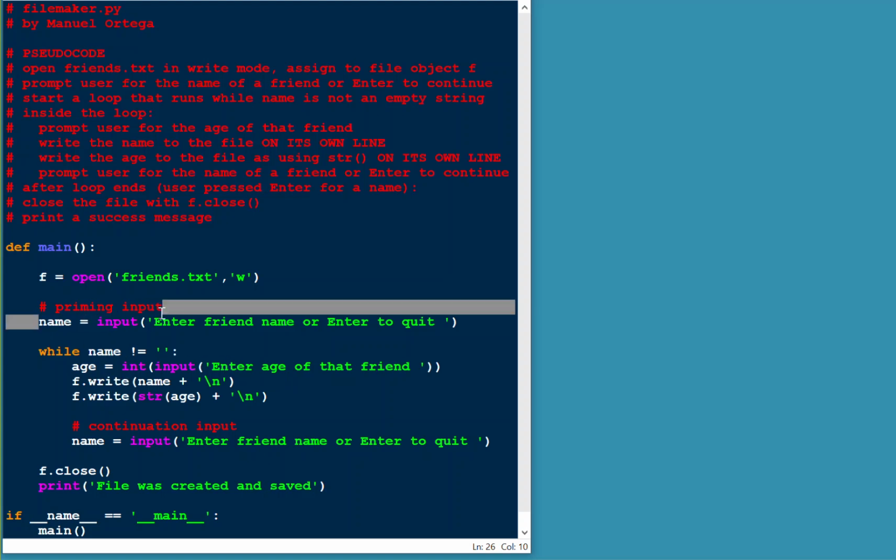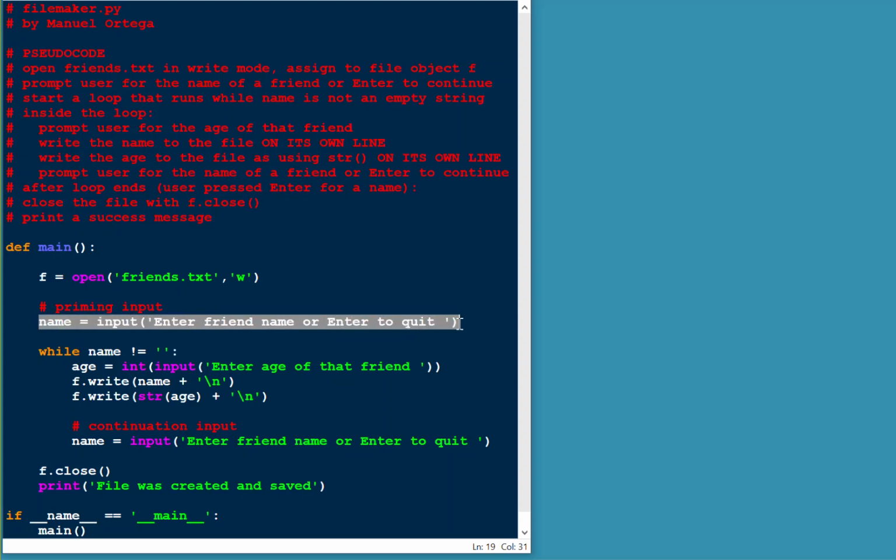So first thing we're going to do is open that file in write mode. Then here's the very important step. We have to have something to test for a while loop. A while loop is a pre-test loop, so we have to have something to test, and that is going to be the variable name that we're going to prompt the user to enter. Once the user enters a name, then we'll ask the user to enter the age of that friend, and of course, that's going to require int and input. And then we're going to write the name to the file, and then finally, we're going to write the age to the file.